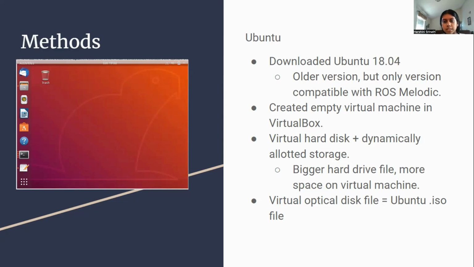And the options I selected were a virtual hard disk, because again, I didn't want to make any changes to my computer's hard disk, and dynamically allotted storage, so that as I used up more space and my hard drive file became bigger, there would be more space available on my virtual machine, so I could continue coding and using other features. And the last step for the Ubuntu installation was to select my virtual optical disk file. And this is just where the Ubuntu would be located.